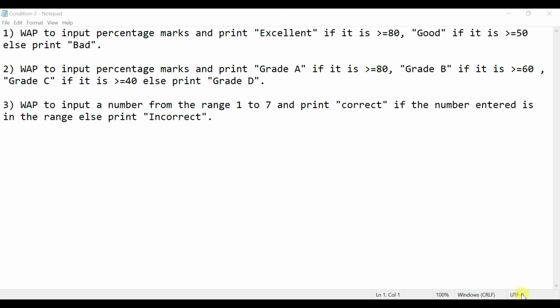This is our third video on conditional statement programming, and in this video we will make a few more programs. So let's start. The first program is: write a program to input percentage marks and print excellent if it is greater than or equal to 80. Greater than or equal to 80 means if marks is 80 or above. In that case, the excellent message should be displayed. If your marks are 50 or greater than 50 but less than 80, in that case good, otherwise bad.